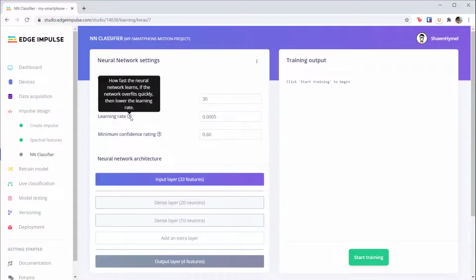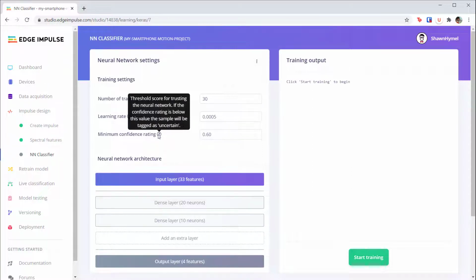The minimum confidence rating is not used during training. Rather, when training is done and the model is tested with the validation set, any prediction with less than this amount is labeled as uncertain. We'll also leave this value at the default.